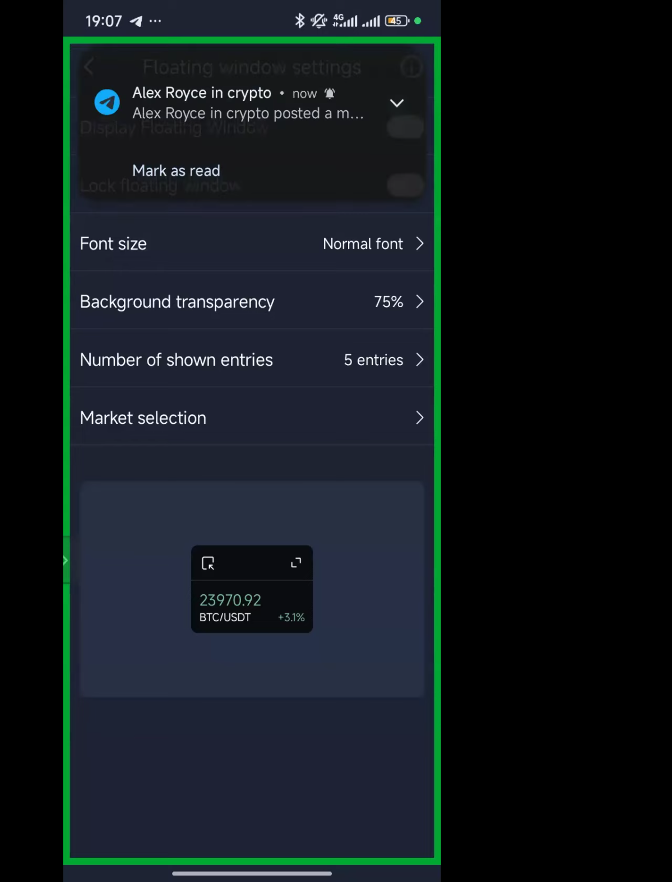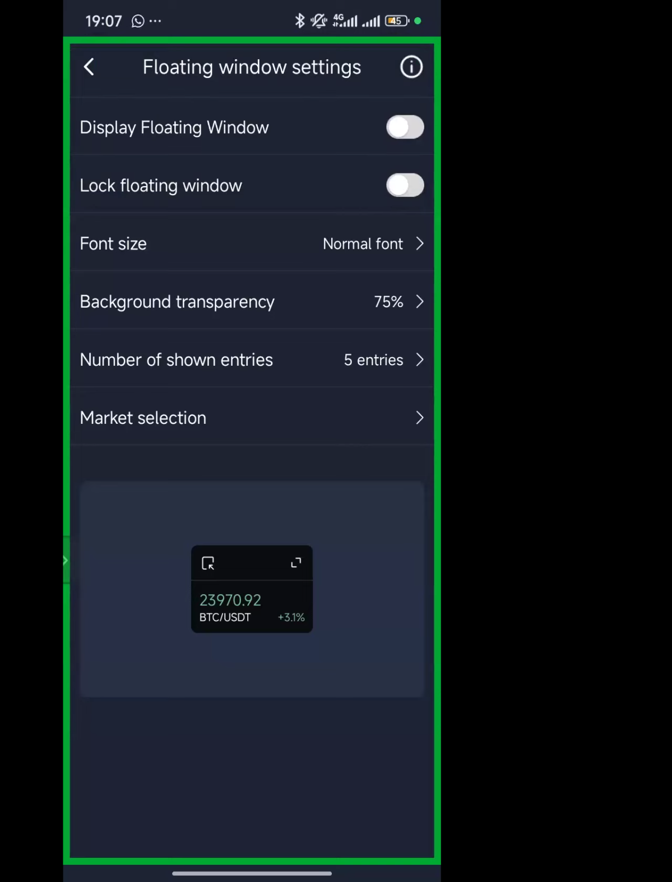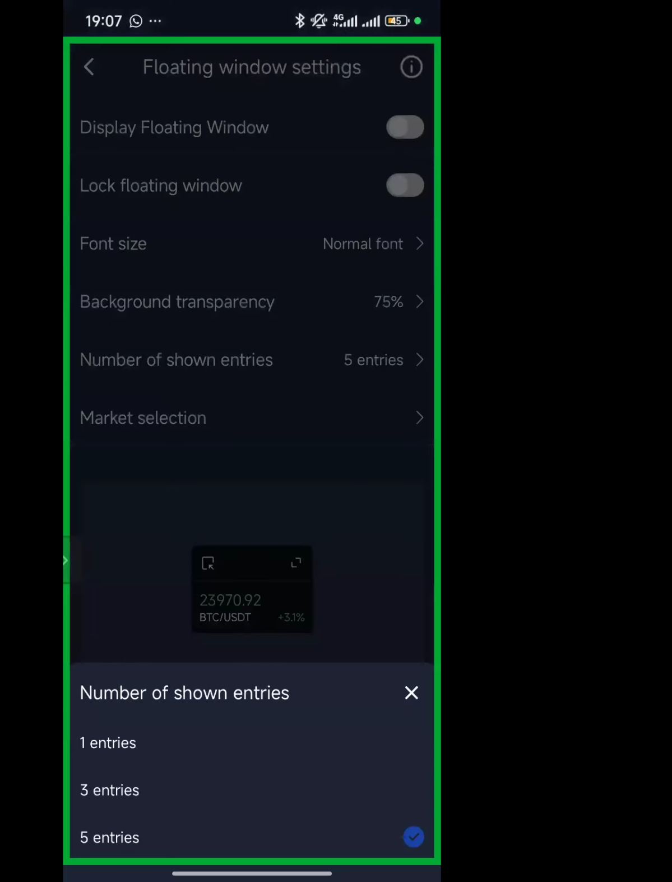You can also increase the transparency or reduce it. The more transparent it is, the more see-through it is. So you can even see what is under it, and it's not going to be blocking your view of whatever is on your screen. And the maximum number of entries it can show is 5. You can show 1, you can show 3, but the maximum is 5.